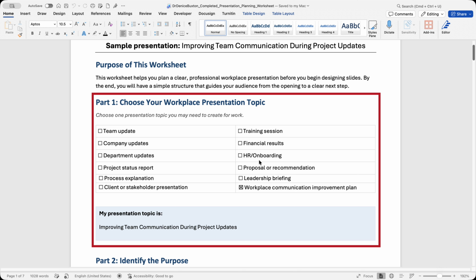So for my sample presentation, I've selected Workplace Communication Improvement Plan because my presentation topic is going to be improving team communication during project updates. And if you recall from the previous video, for that presentation, I left the topic as being improving team communication, but in this case, I changed it to improving team communication during project updates.